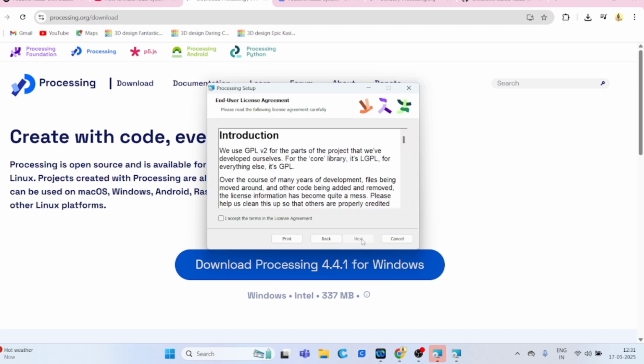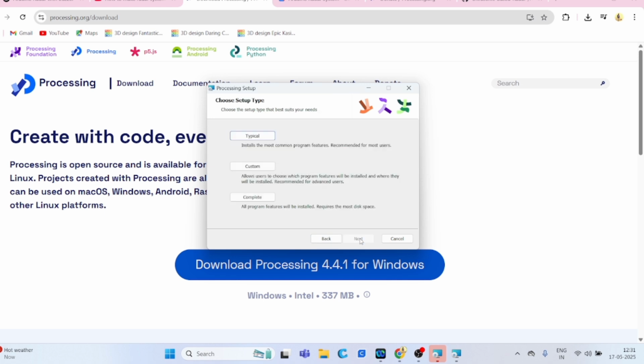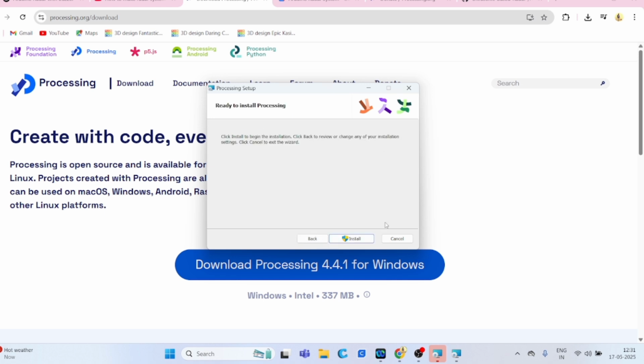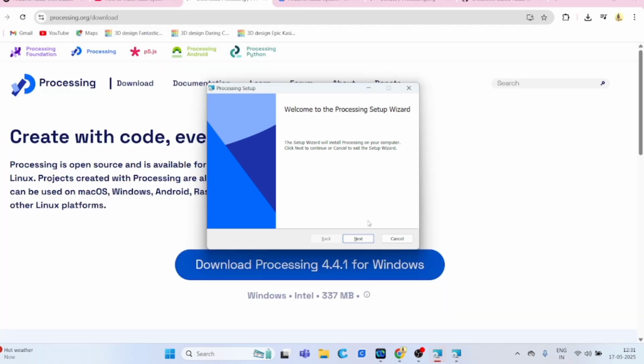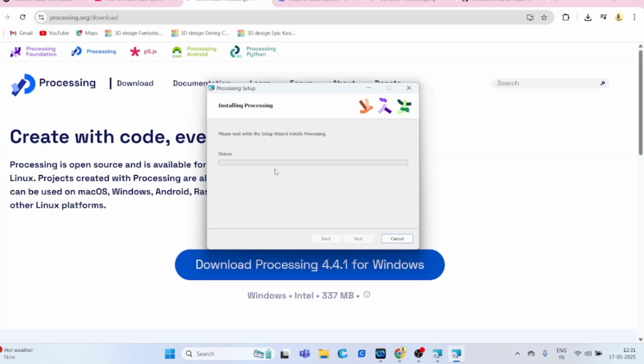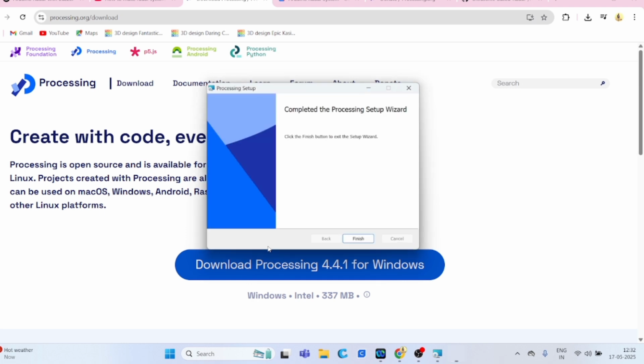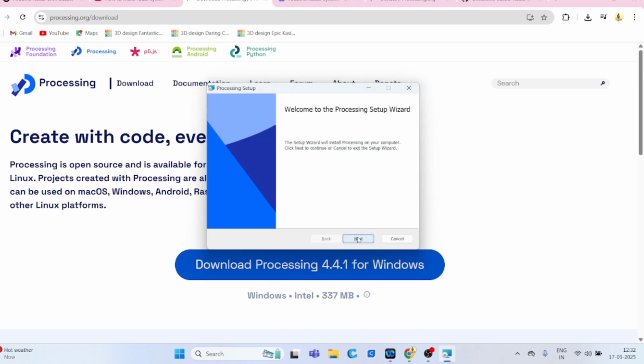Firstly, we are going to a Chrome browser and opening Processing. The Processing download link is also available in our description, so download the Processing window. Version 4.4.1 is the version, so please wait here. When your software is installed successfully, then finish it, and you will need to change some settings.